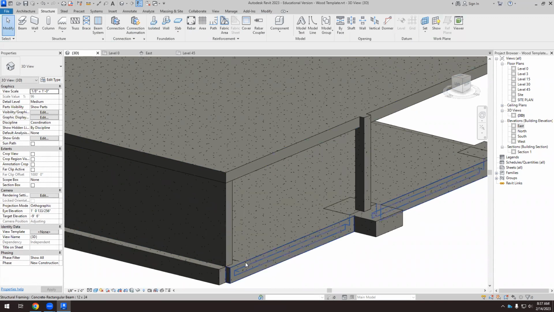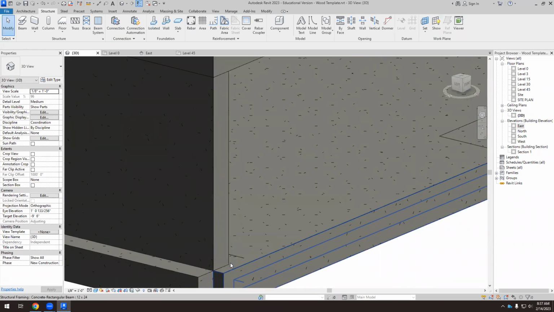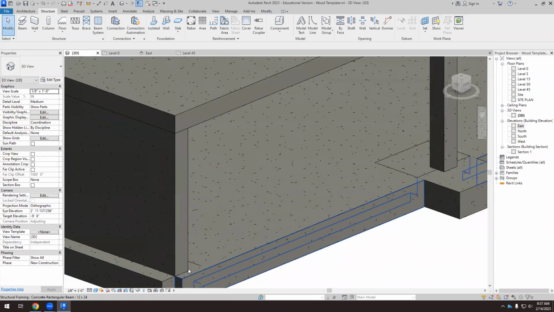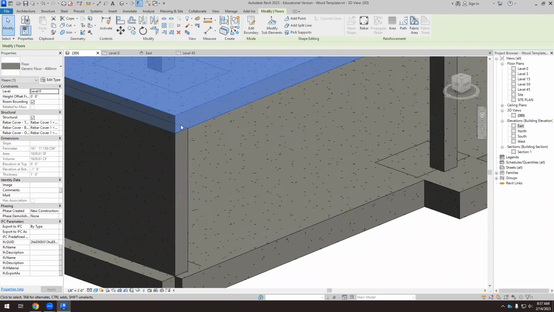Okay, so that floor, the perimeter of the floor is the internal face of the concrete wall in the basement. The perimeter of the first floor is the external face of the wall.